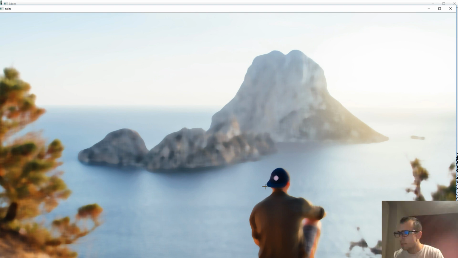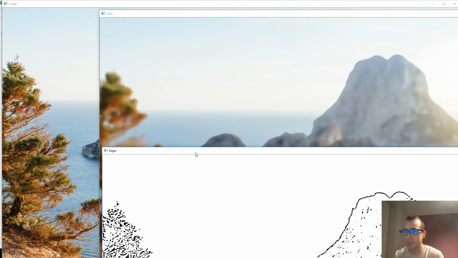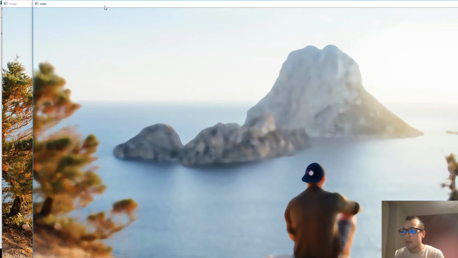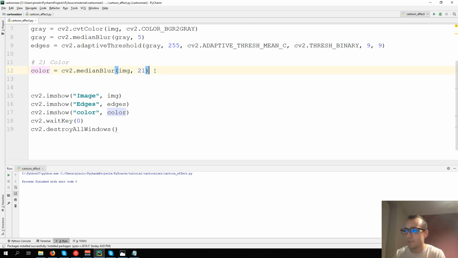This is the color. Usually the problem when we apply the blur is that it blurs also the edges, so even if this part looks like a cartoonish effect, we still lose too many details. So here, for example, on the branches, the edges are not really clear. We want to find some blur that keeps the edges, but at the same time can blur the color in between. And for this we have the bilateral filter.